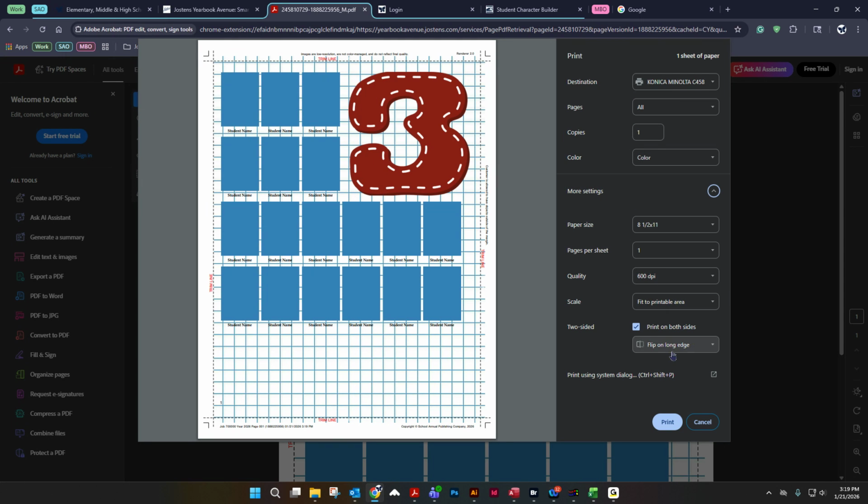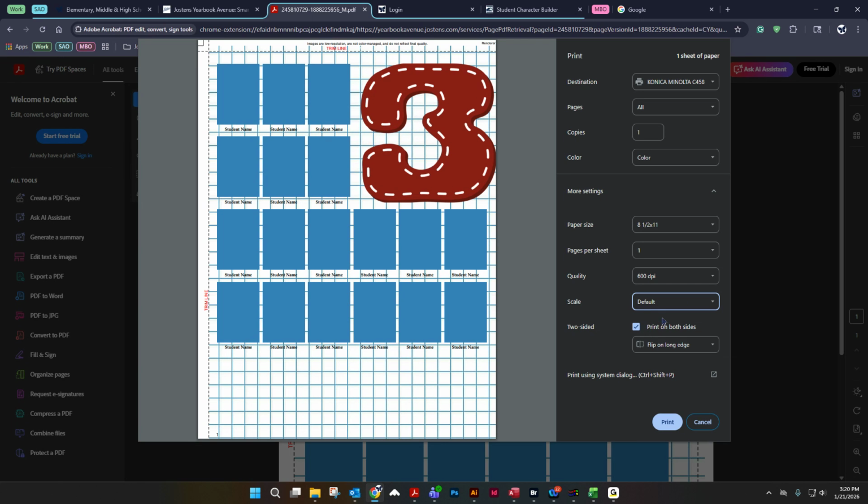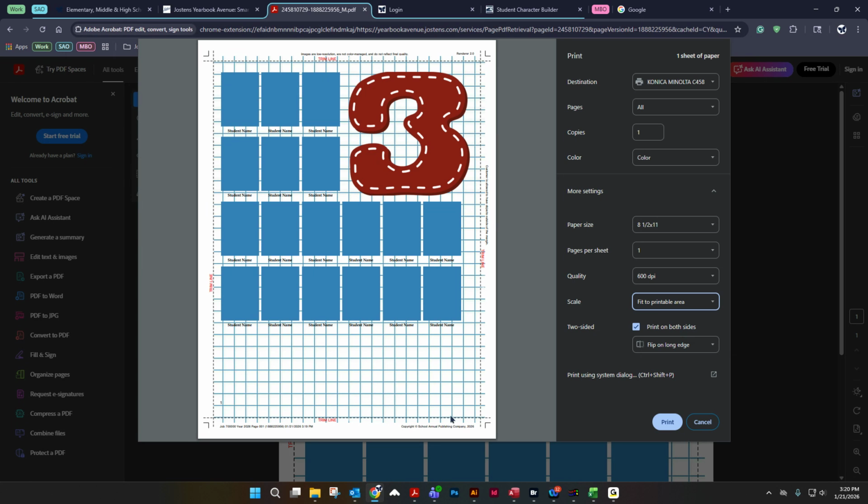If for any reason you need to print one of these pages, when you go to print, one thing you want to make sure is you have it fit to printable area. If you do the default, you will see that you're losing some of the stuff here on the right and at the bottom. That's why you must do fit to printable area. And then you can see the stuff on the right and at the bottom.